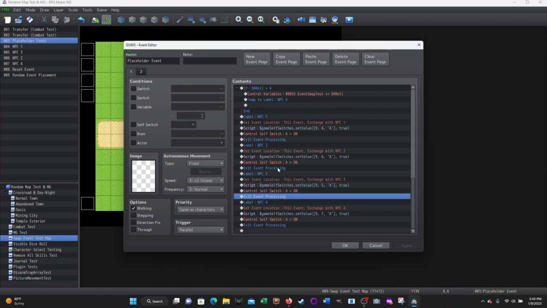Exit the event processing. If you're jumping to label NPC 4, then again, this is exactly the same except you exchange it with the NPC 4 event. The script is the same except you're changing it to event 7. And then the control self switch A is on, and then you exit the event.